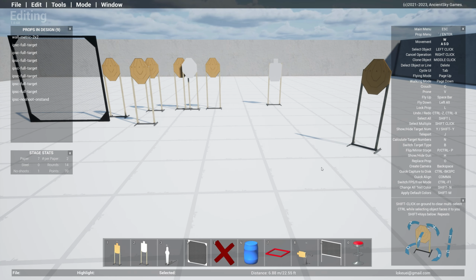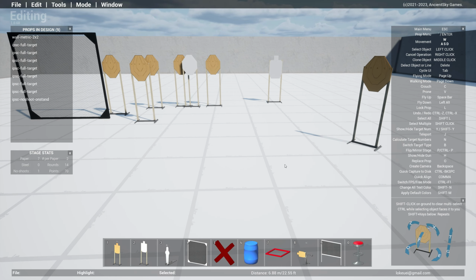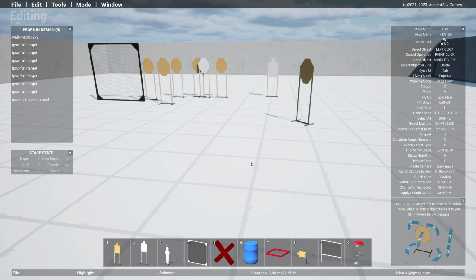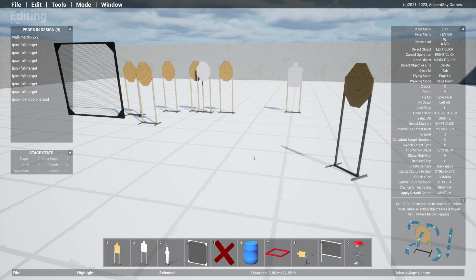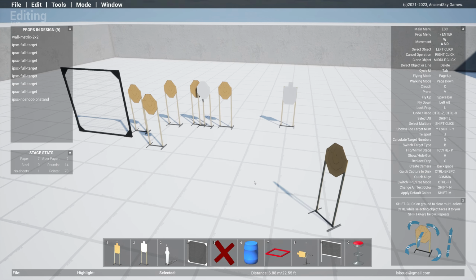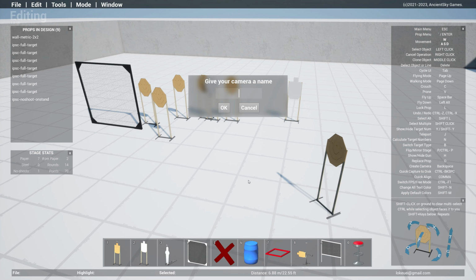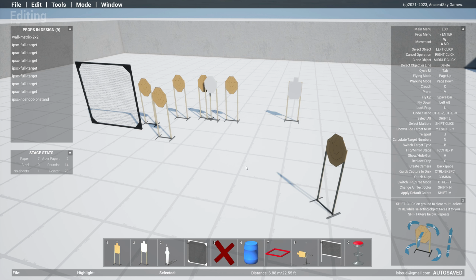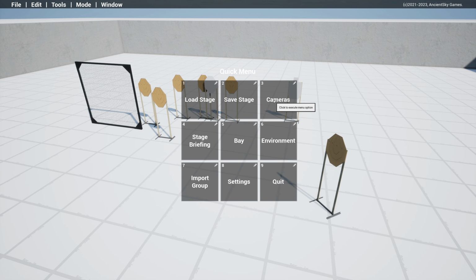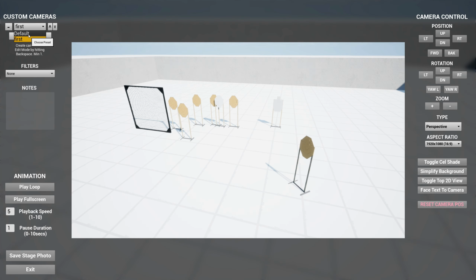You can do that as well. We also have a camera system here that allows you to place cameras for use in your written stage briefing. To do that, you float around to a place that you want, hit backspace, and give your camera a name. Let's call it first. You've created a camera. If you go over to escape and hit the cameras, now you'll be able to see all the different cameras here. You can manage the cameras from here. We will cover this in a different tutorial.